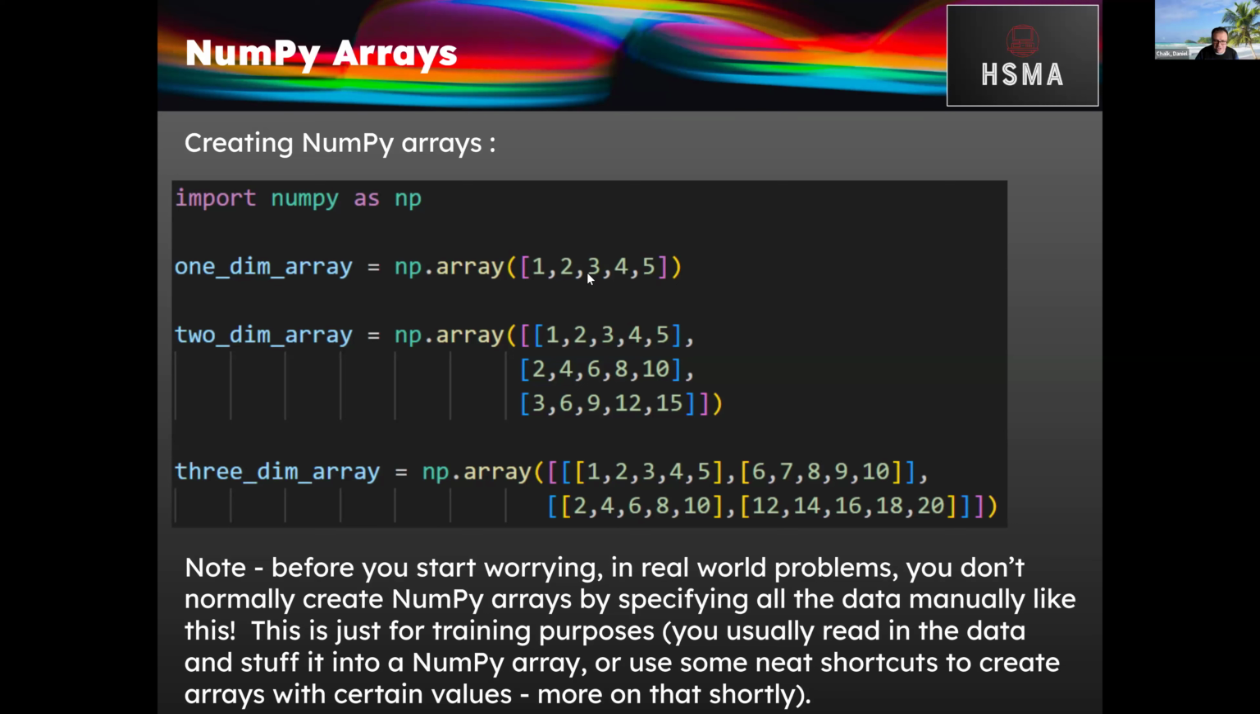And in this case, it's a one-dimensional array. It's just a simple list. Here I might create a two-dimensional array, which is a list of lists. Here is a list of lists of lists, a three-dimensional array.